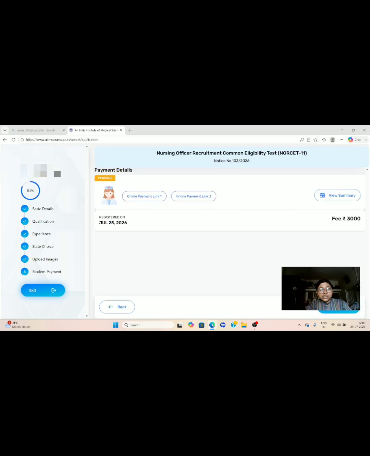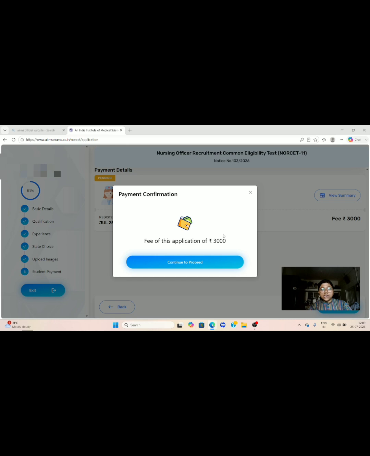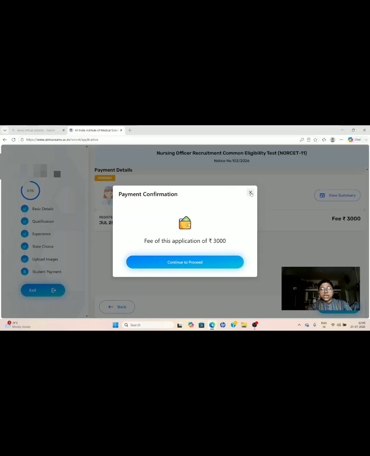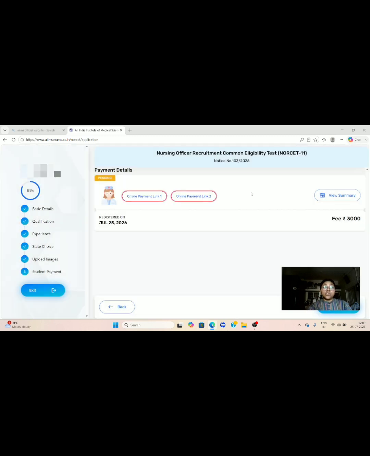So this is. And we have come to the last part of the form fill up, that is online payment. You can pay through this link or this link. If you are belonging to SC, ST or PWD, their fees can vary. This is the fees of general category. So this is showing. If you want to pay now, you can click here and continue to proceed. Then you can pay from here. Okay, you can pay with your card only.